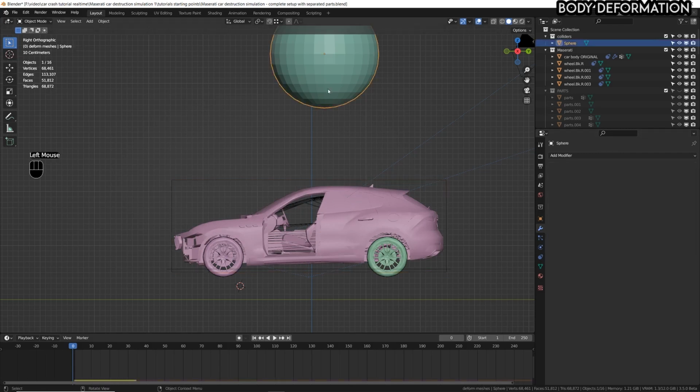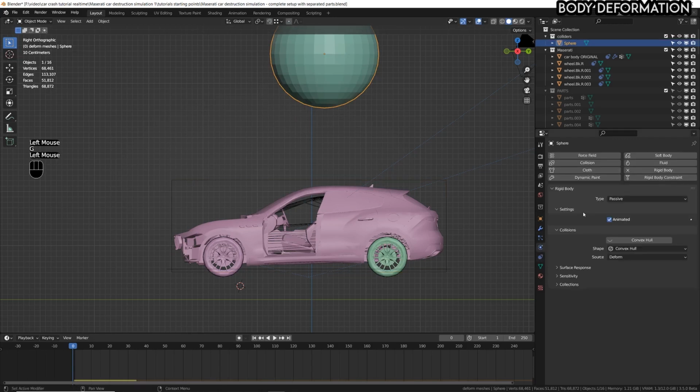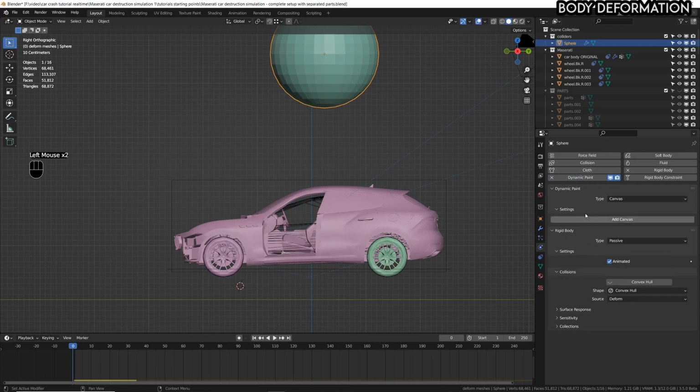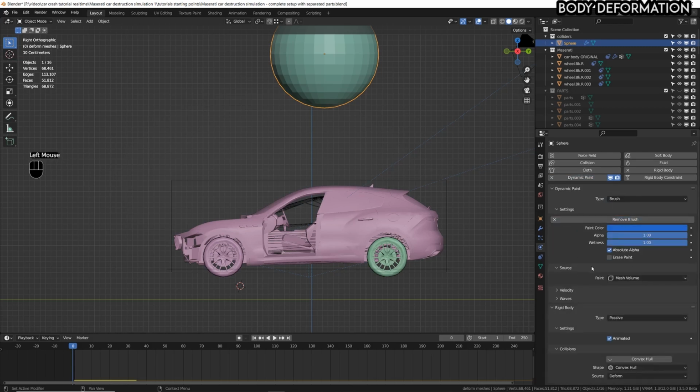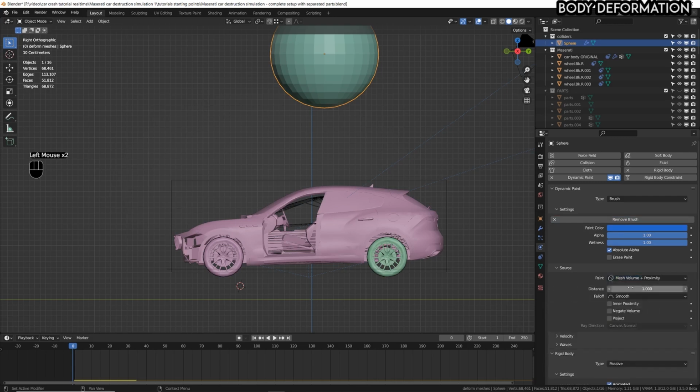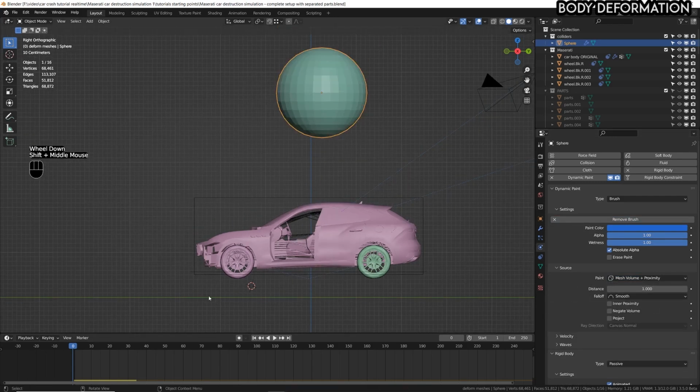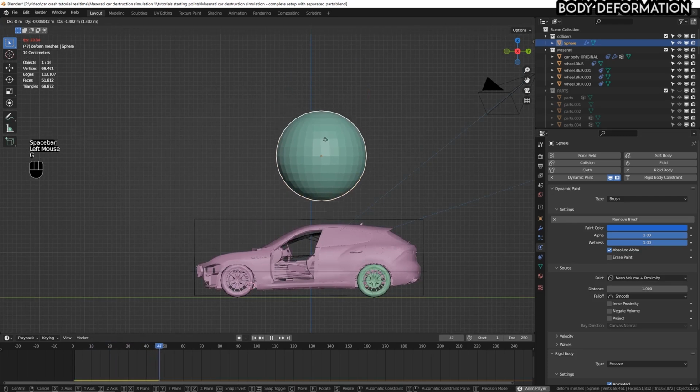But the sphere, select the sphere, it needs to be under physics properties. I'm gonna activate the dynamic paint for the sphere. And the sphere is gonna be instead a brush. It makes sense. There is always a brush and a canvas. So add brush, and as a source, I'm gonna choose mesh volume plus proximity. And now we can try. So press the space bar, select the sphere and move it close to the car.